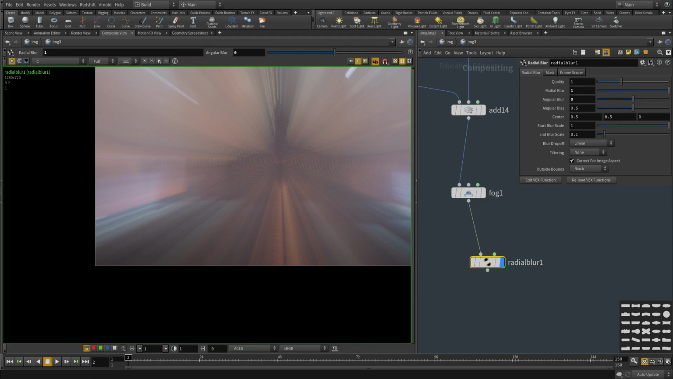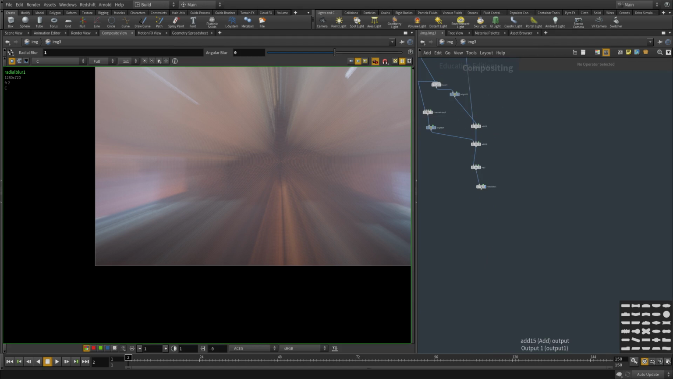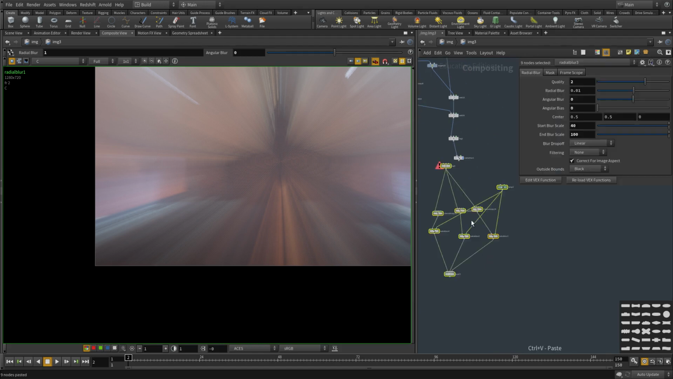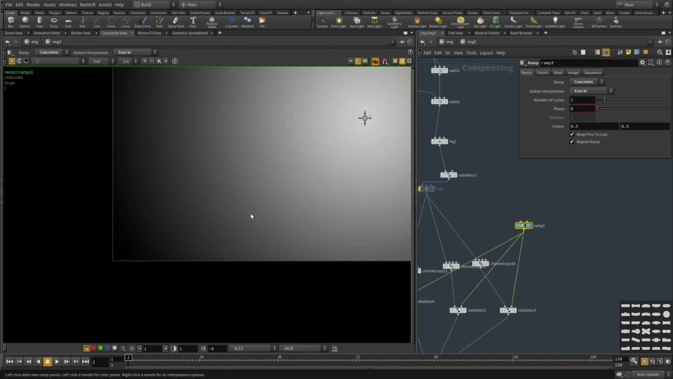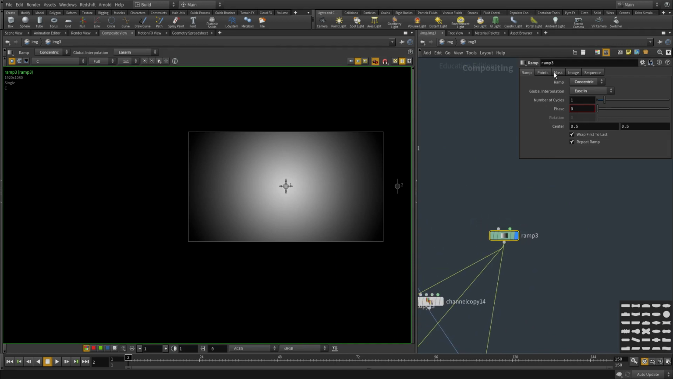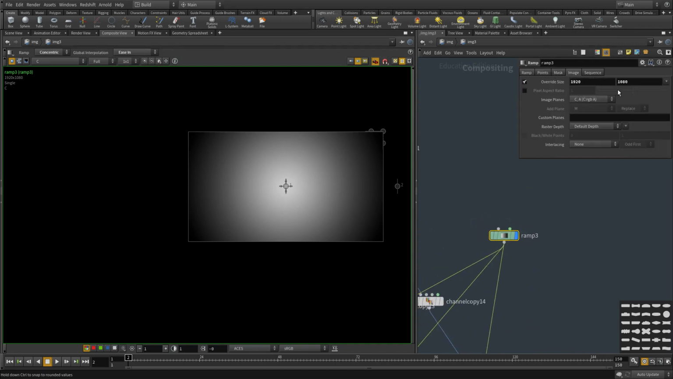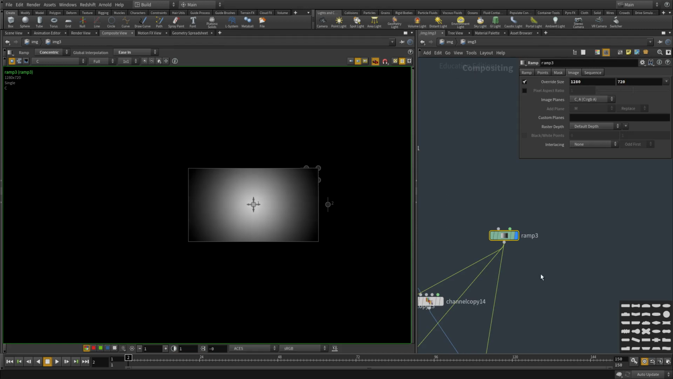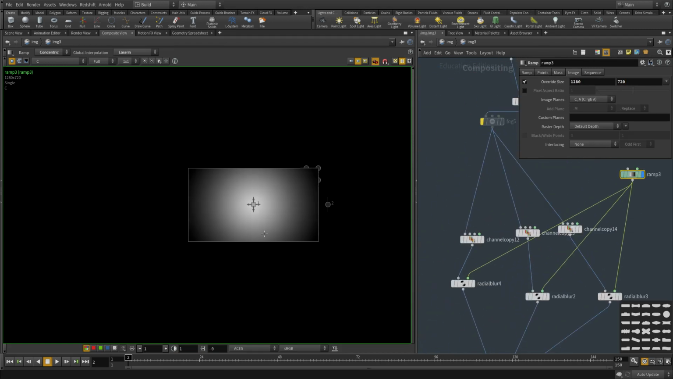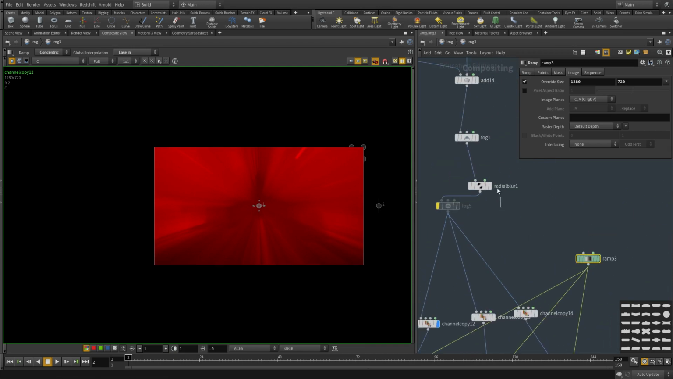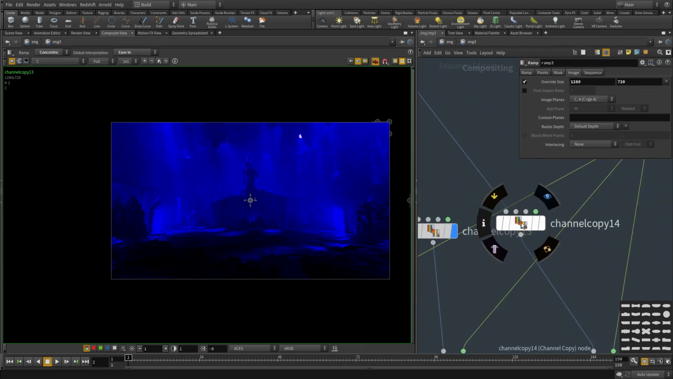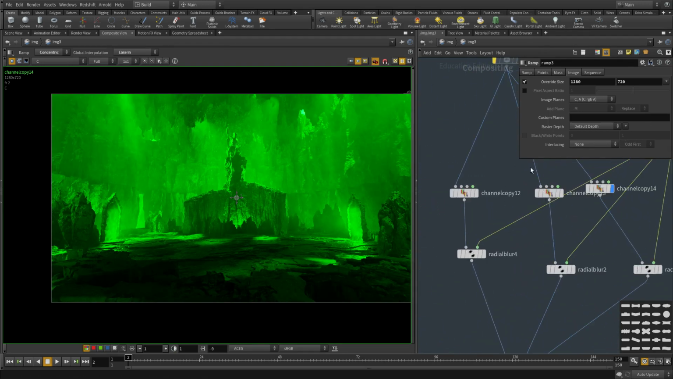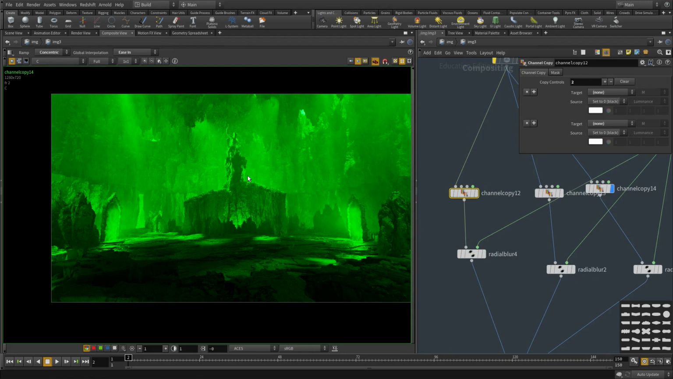So let me copy the section I have previously created. I'm gonna paste that. Let's disable this. Let's connect this guy and see the ramp. Okay. Let me change the resolution to match the new one, and then I'm copying the channel, the red channel, the blue channel, the green channel into separate colors.